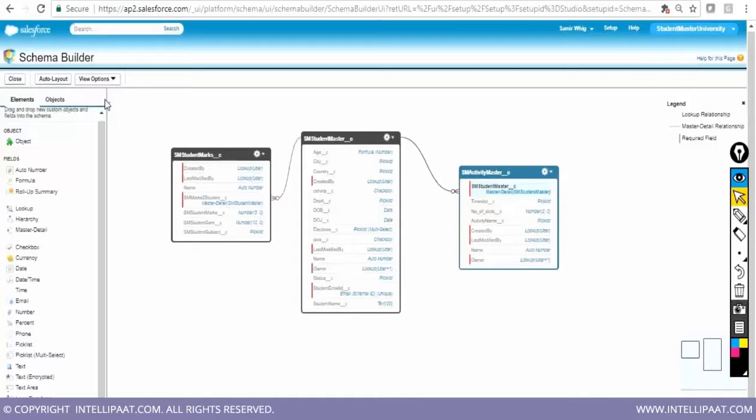If you want to display element labels, right now you're seeing the API names, right? You are seeing the API names of the custom fields. If you want to display the labels, you can do that. Let's close the schema builder.